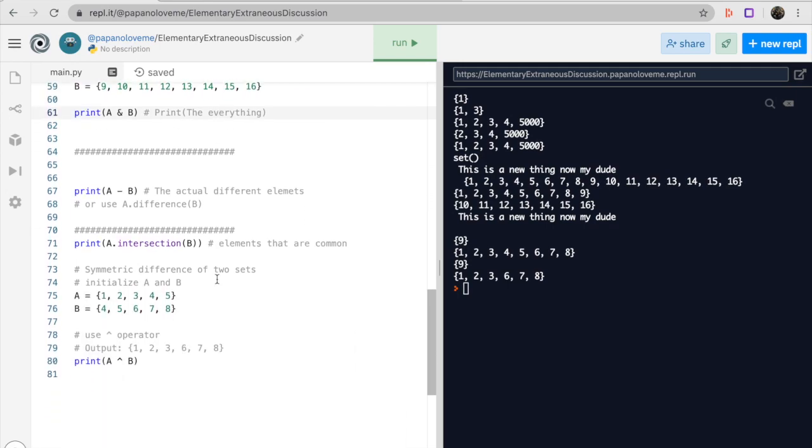And if I want to know the actual different elements, I could just write a minus b, or I could use a function called a.difference(b). Now, if I want to print intersection, it means the elements which are common. It is the exact same thing. But in this, we could use this to know many common differences and advantages of something.